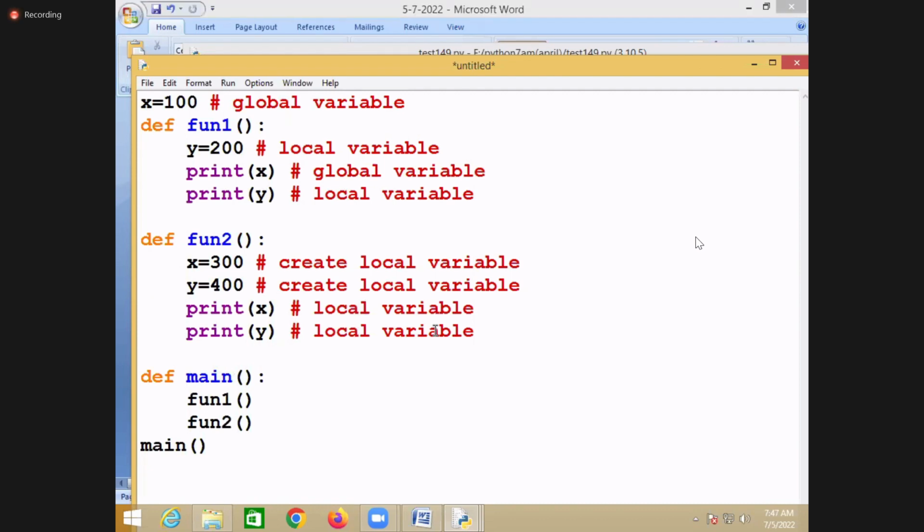No. You cannot modify the global variable inside the function directly. No, you cannot do that.